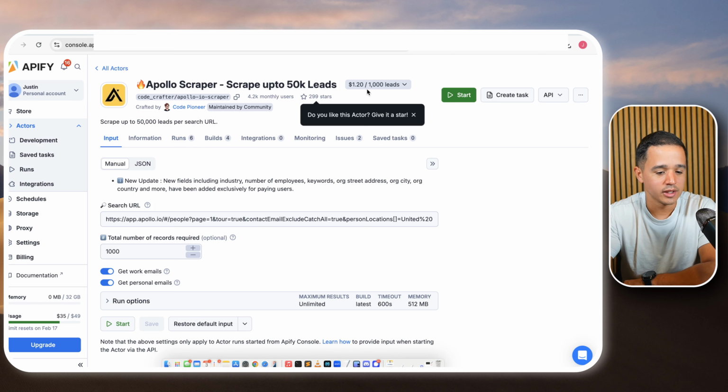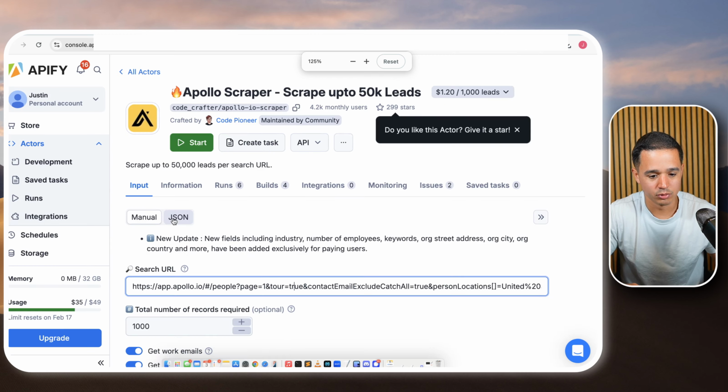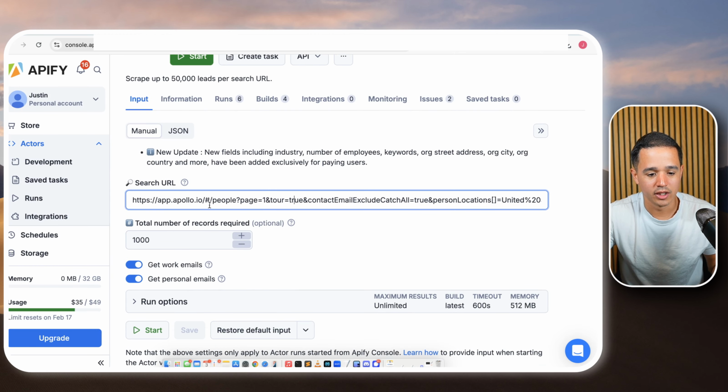Now, the only thing this really requires us to do is to get the search URL. And if you look at this search URL here, let me try to zoom in a little bit. It's pretty complicated, right? You have all these URL query parameters. It's all URL encoded. It's got these special characters. I'm going to show you an easy way for you to go ahead and do this.